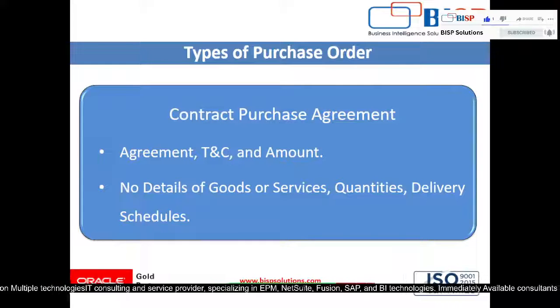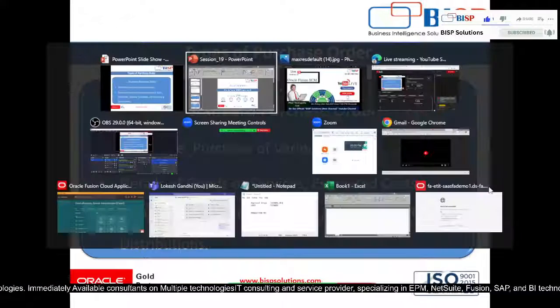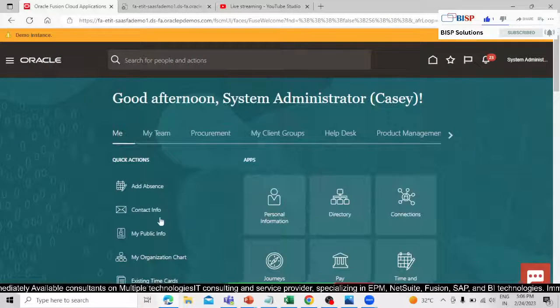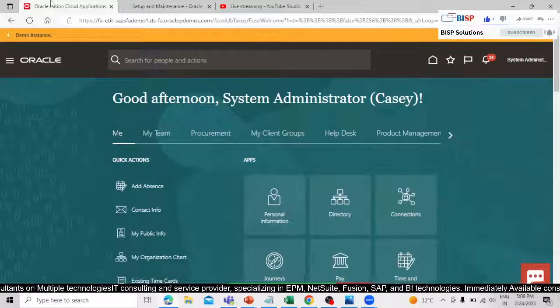So let's start with the first, the standard purchase order. We have already seen in our previous session how to create the standard purchase order, but let's check one more time, starting from the purchase order. We will cover the blanket purchase agreement next, and at the end we will touch on the contract purchase agreement, right? So let's start. We have the application, right? Start from the standard purchase order.